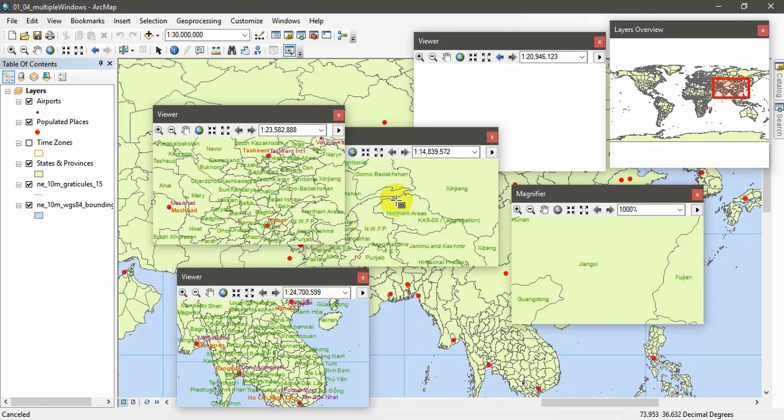So I hope you have learned something new. Try these things in your map. This is very much useful for detailed map makers, large map makers, to get better views of your map, if your map has too much detail. Especially this is very much useful if you use multiple monitors because you can set this viewer window or magnifier window into a separate monitor. So I guess you have learned something new.